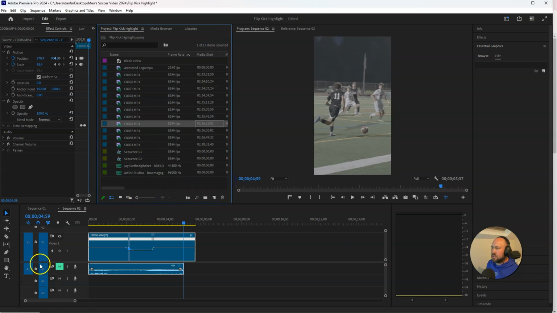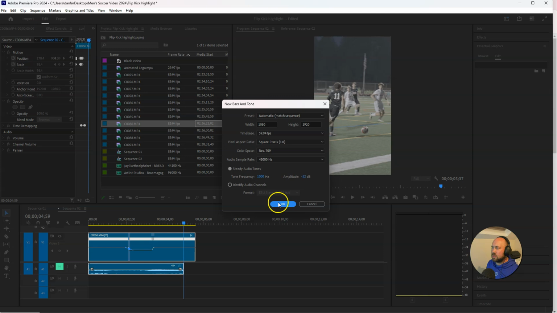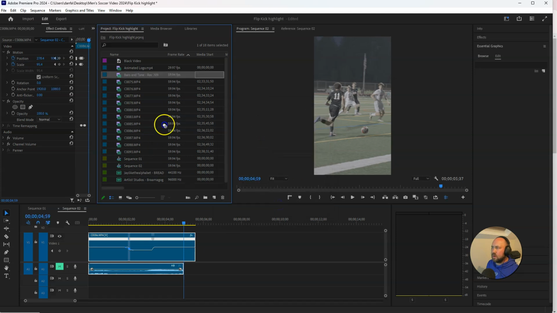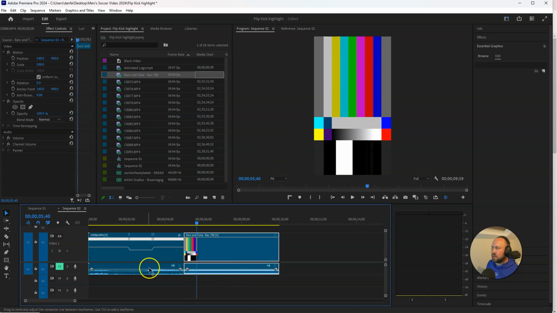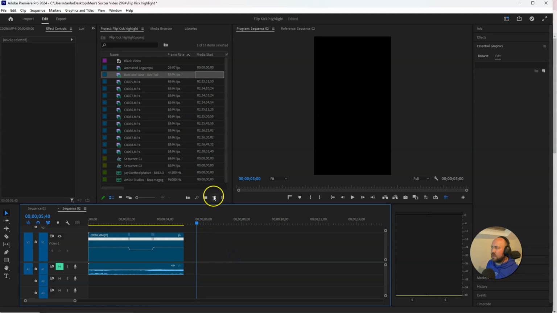So usually this is down here, but just so you can see it, I'm going to click New Item, and then I'm going to say Black Video. This is also where you get bars and tones in case you want that like bleep sound. So here's bars and tones. Bars and tones are this thing, and it goes there, and then it says beep, and it comes with the beep sound. So you don't have to provide that or find it.